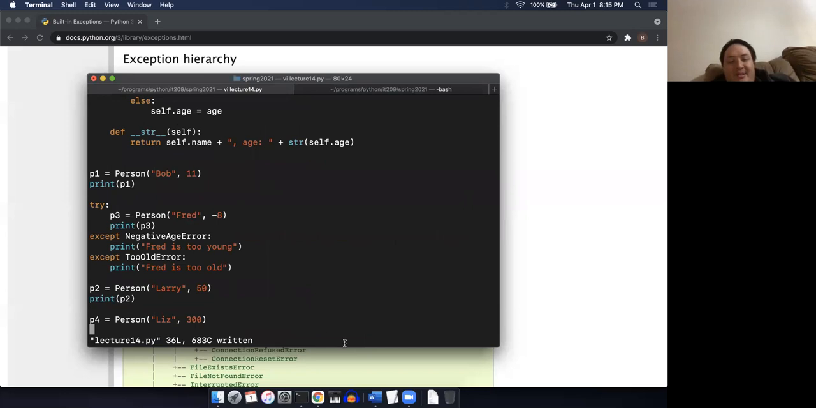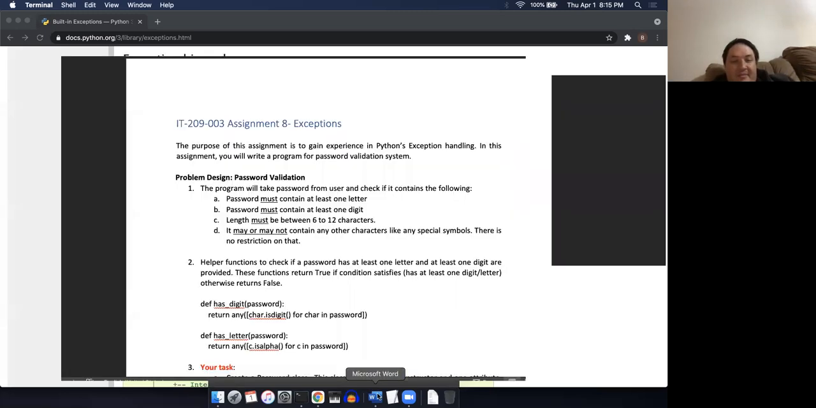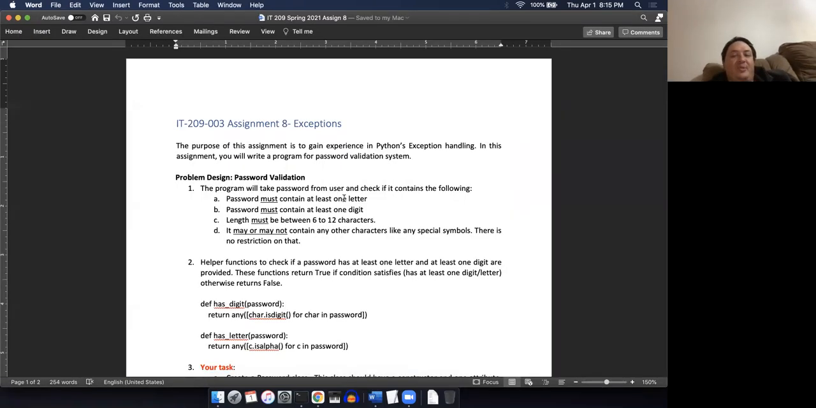All right. Well, now let's take a look at the homework assignment. What we're going to do in this one is a password validation system. So you're going to prompt the user to type in a password. And then you're going to check to see if the password has at least one letter, at least one digit, and the length has to be a minimum of 6 characters, maximum of 12 characters.